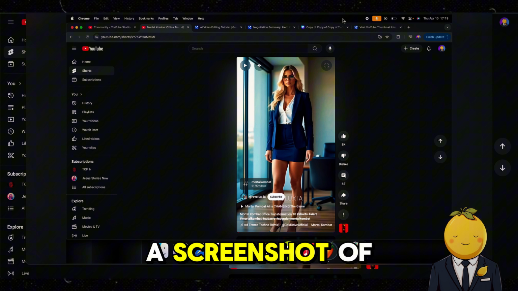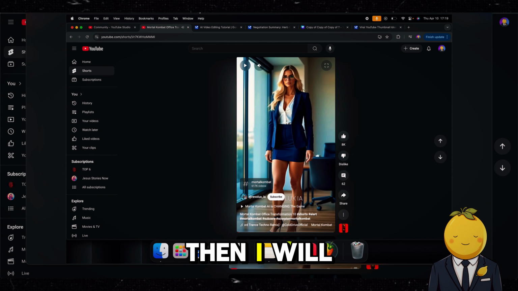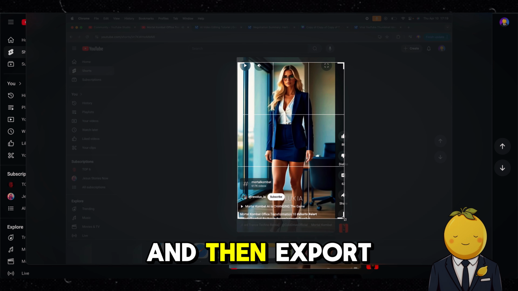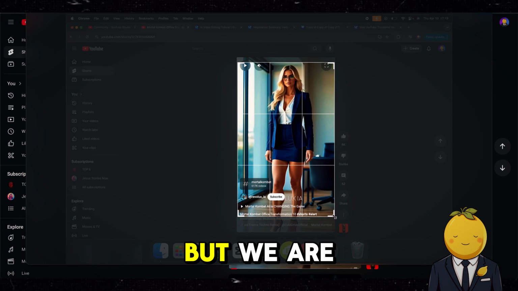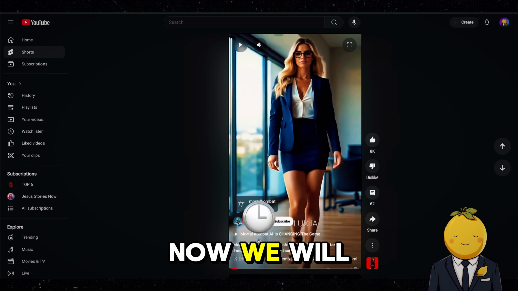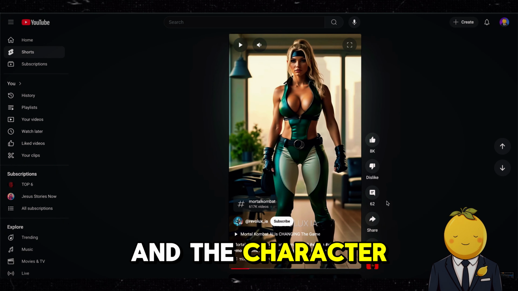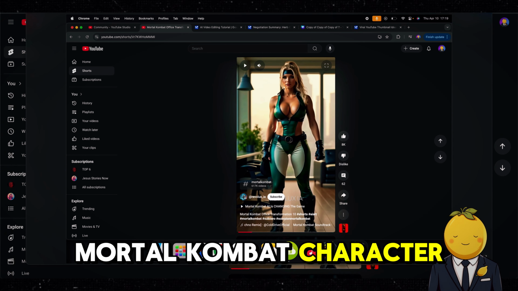First of all, we will take a screenshot of the starting frame like this, and then I will crop the screenshot. Of course, you could also consider downloading the video and then export a still frame per CapCut, but we are going to do it like this. Now we will also take a screenshot and crop it of the frame where the transformation happened, and the character is now a Mortal Kombat character.